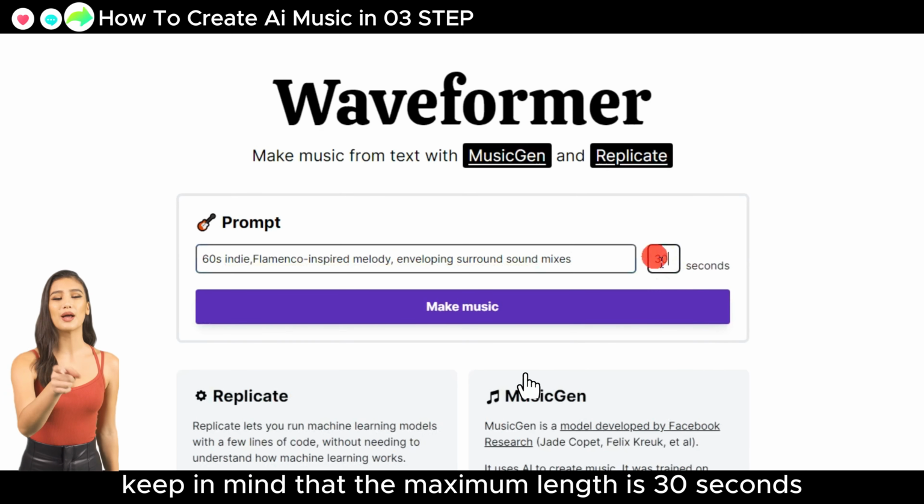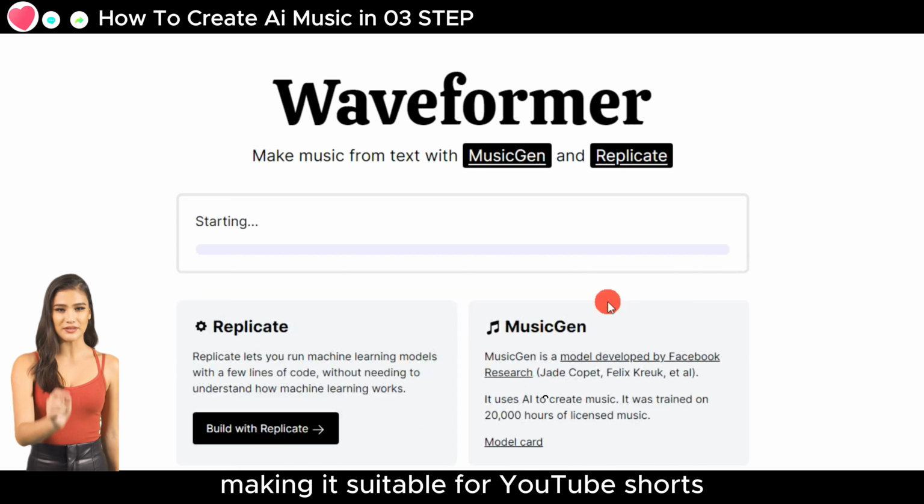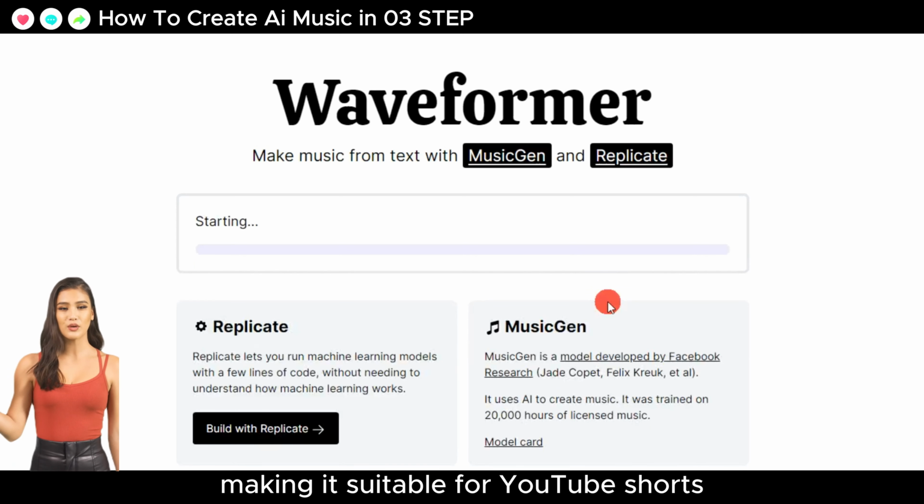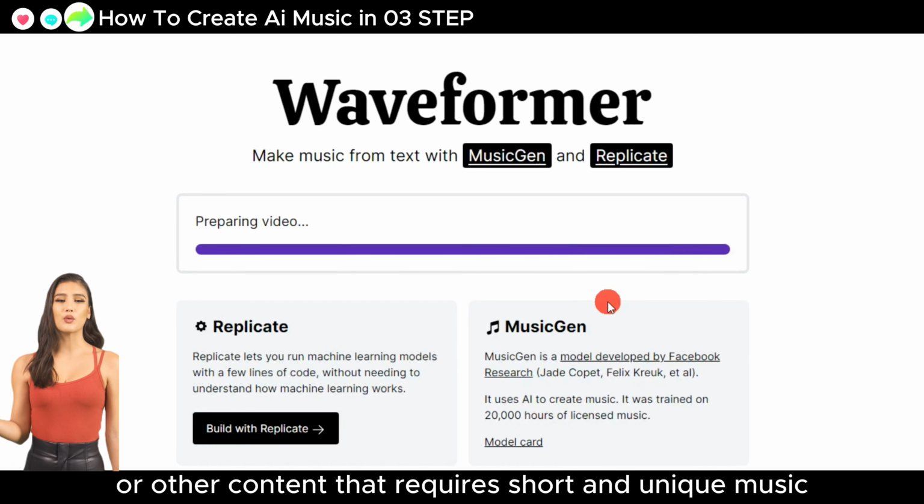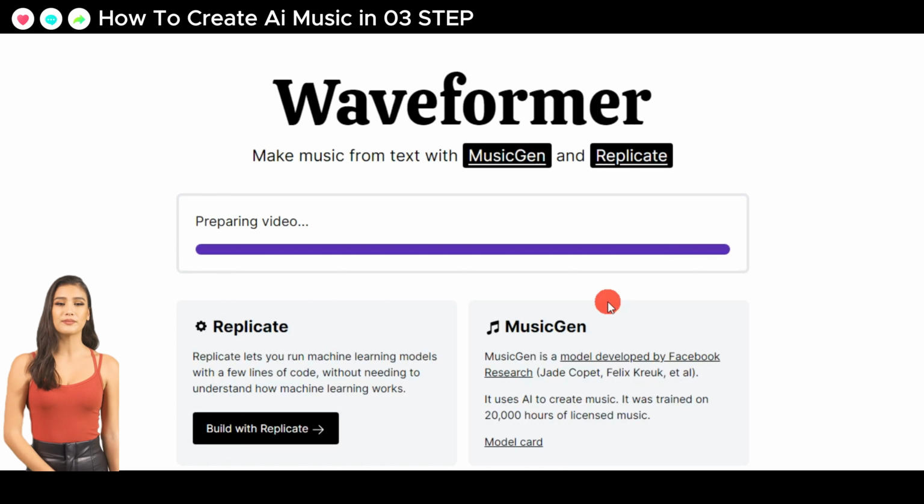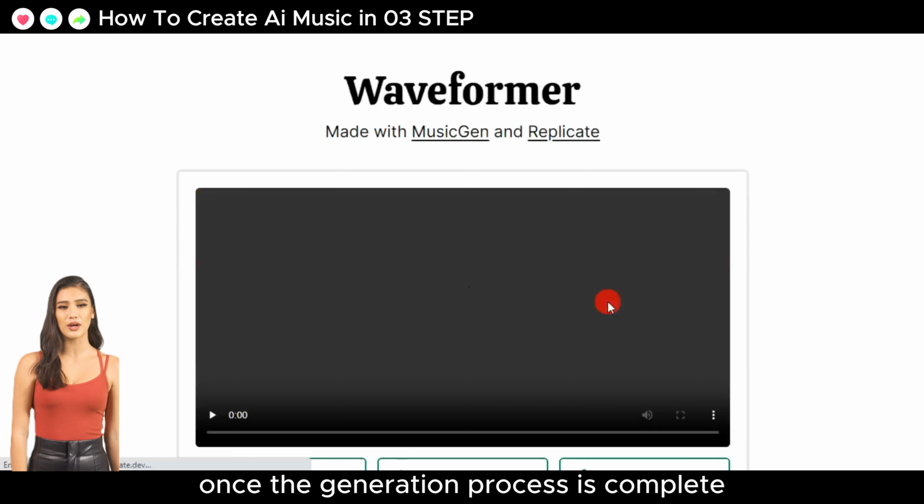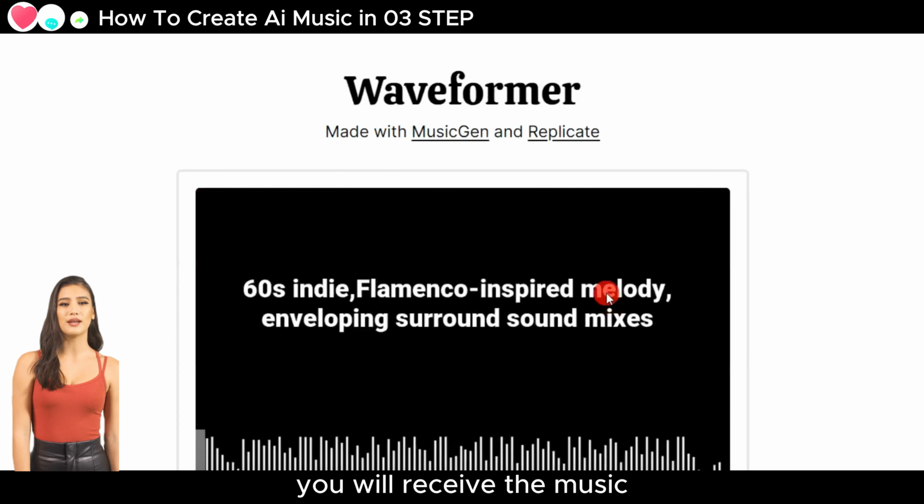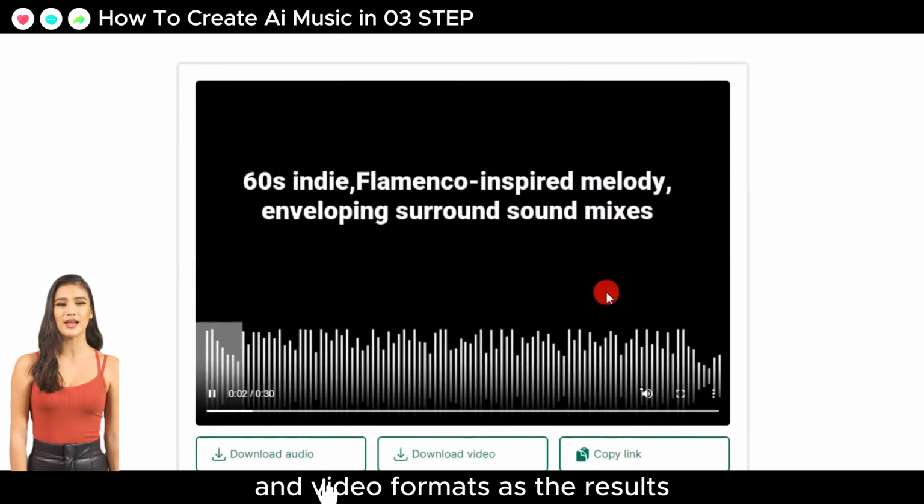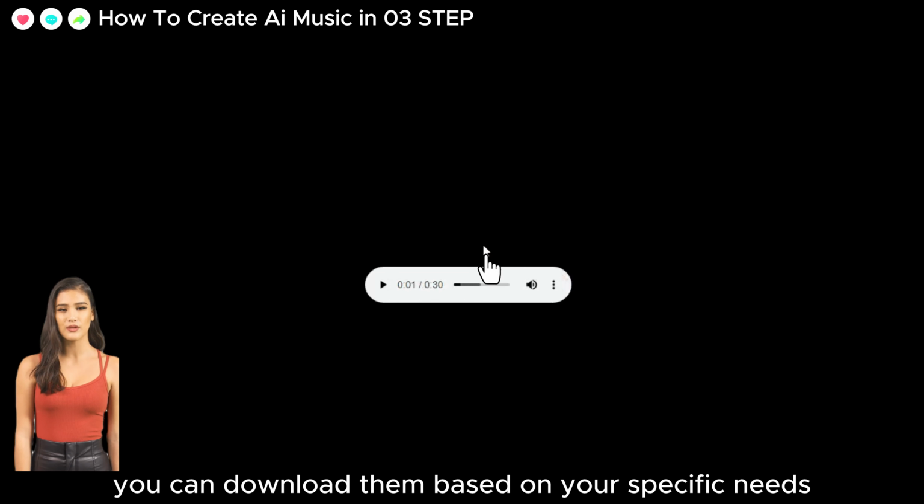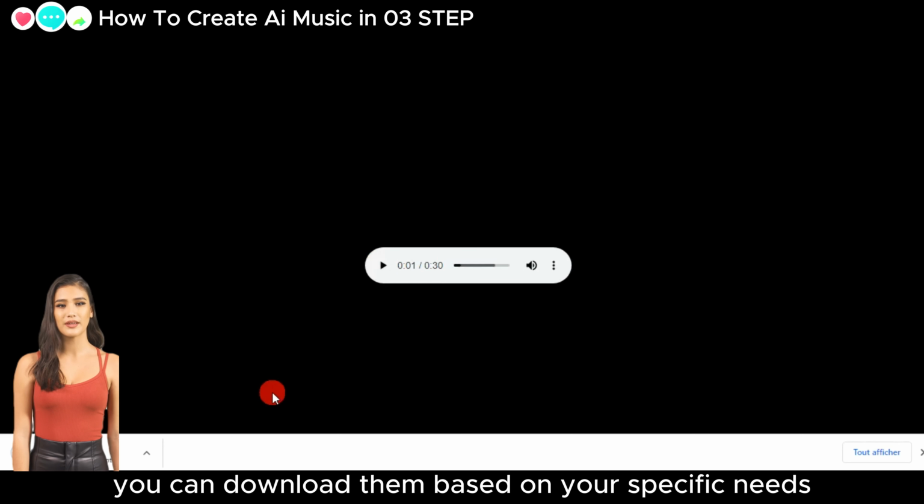Keep in mind that the maximum length is 30 seconds, making it suitable for YouTube Shorts, Instagram feeds, or other content that requires short and unique music. Once the generation process is complete, you will receive the music and video formats as the results. You can download them based on your specific needs.